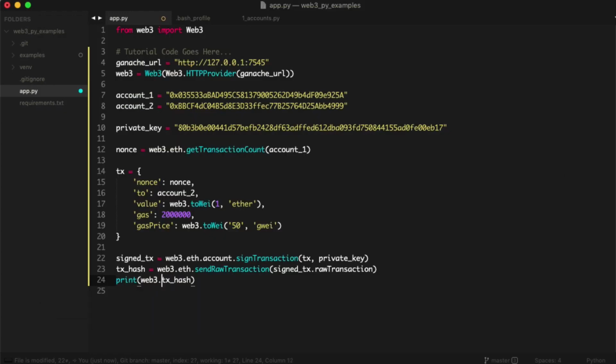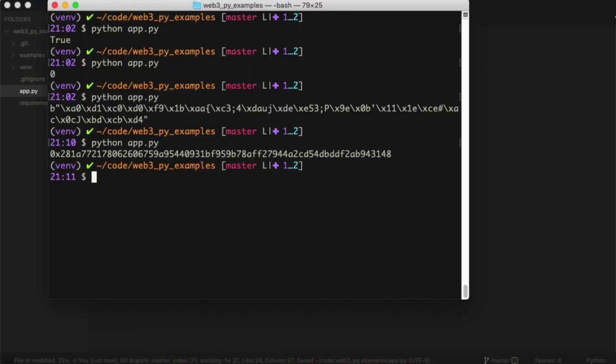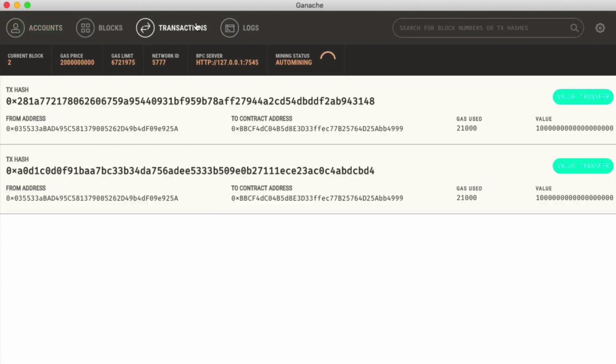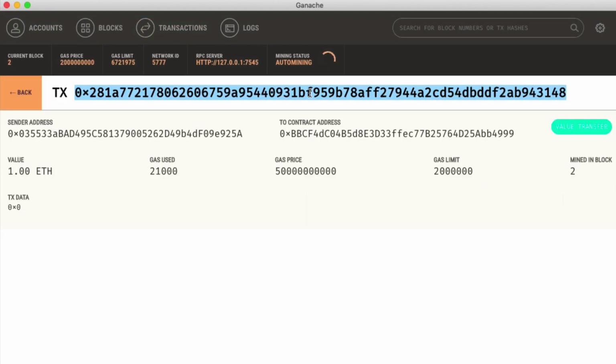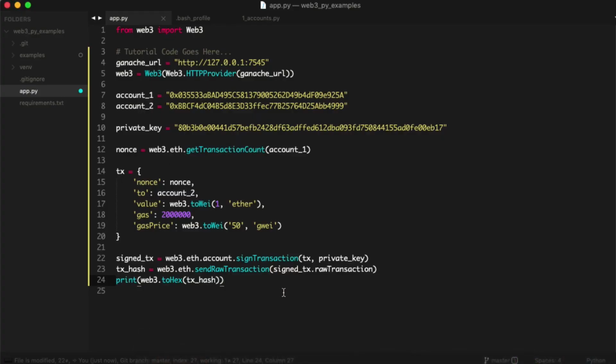We can say Web3 to hex, all right, and then run it again. And boom, there's a transaction hash, and we can see it actually in a more readable format. So if we go to transactions, we can see that same value here. All right, awesome. So you could do the same kind of thing on the main net or on a test network if you wanted to. You could just take this transaction hash and look at it on Etherscan.